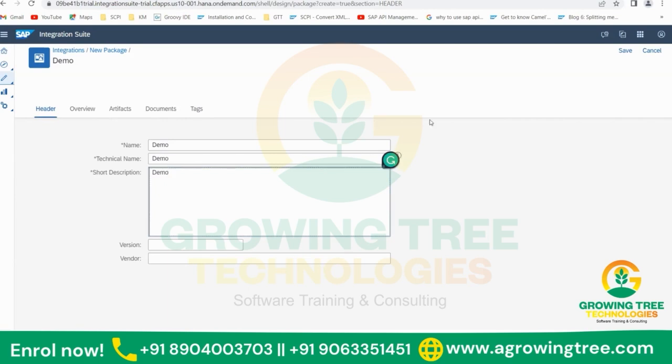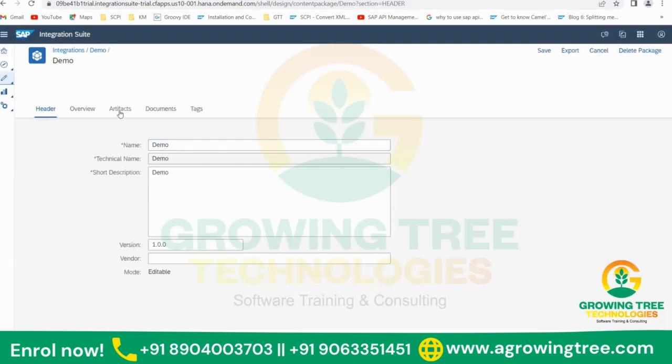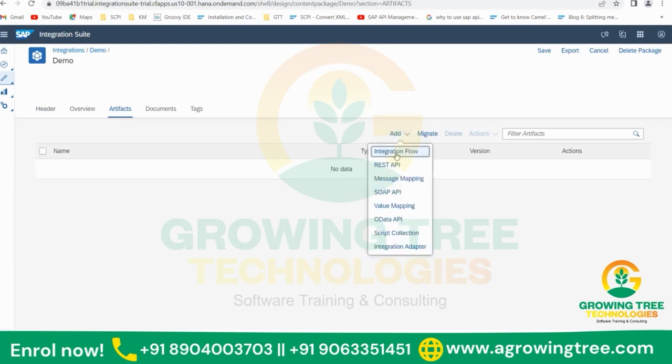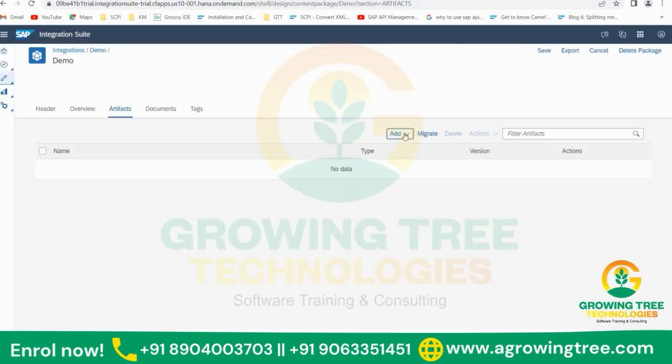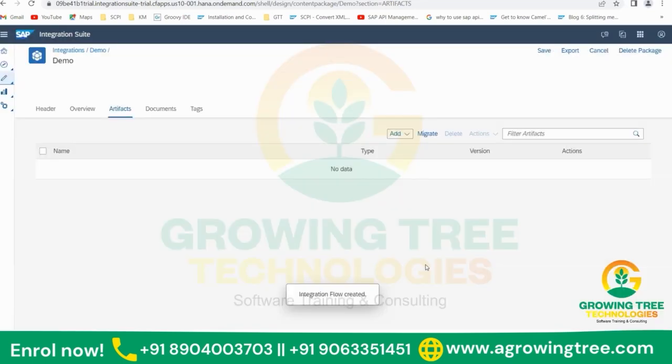For the demo, I'm simply creating a package with the name demo. Okay, artifacts. Add integration flow. This integration flow is like your actual interface. I'll name it Simple Calc. Okay, so this is the iFlow that I created here.